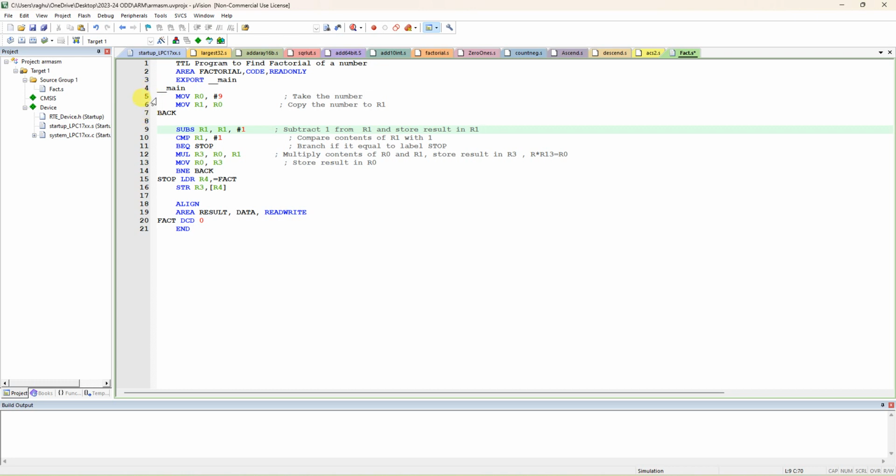See, once again I will tell you, for all the labels you should not give any space. And all the keywords come in blue color, no? You have to give a minimum of one space. Better you press one tab so that everything aligns. Okay. So if it is not equal, jump to back. See now, again you have to subtract R1 by 1. So R1 is equal to R1 minus 1.